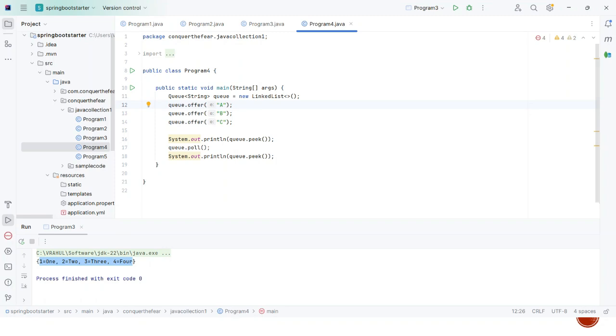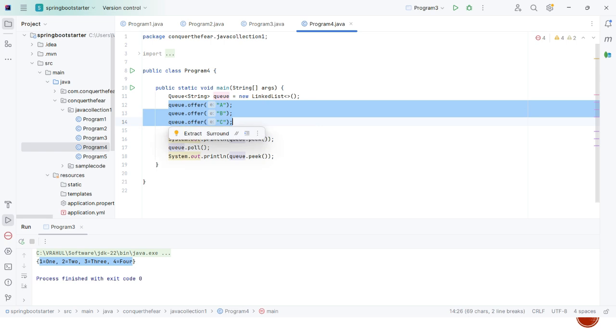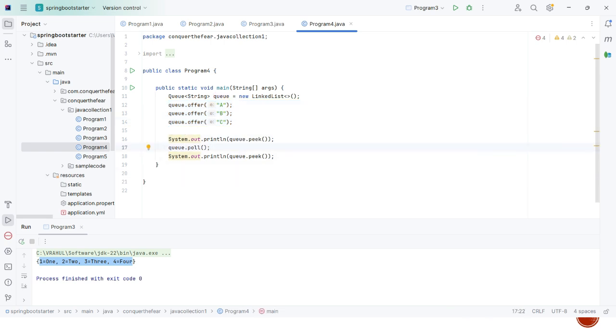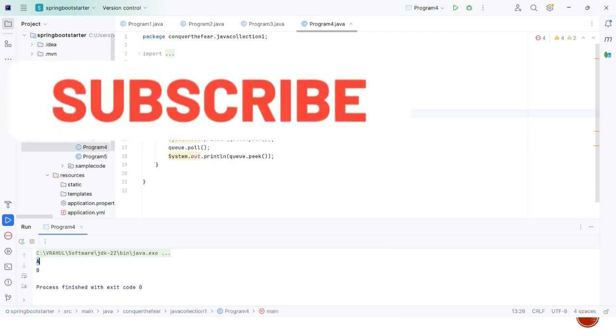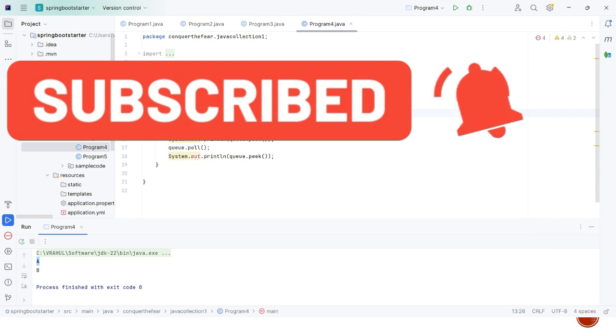Let's look at the code snippet. Now if you see here, I've created the linked list queue. Then I'm calling this particular peek and poll over here. Let's see the output by running it. Now if you see here, the output is A, and then it is going to be B.